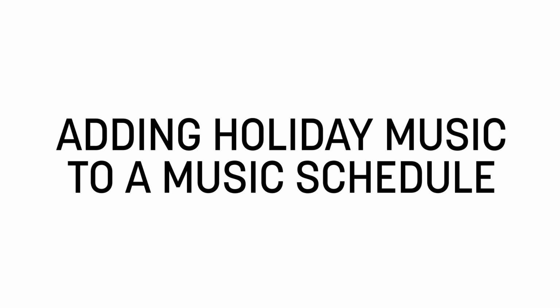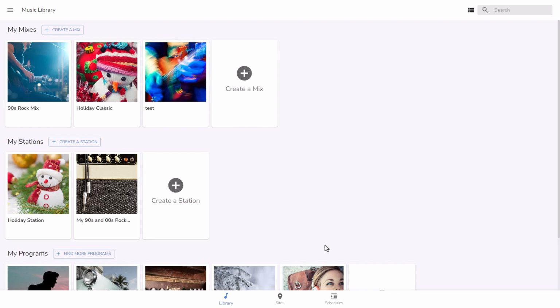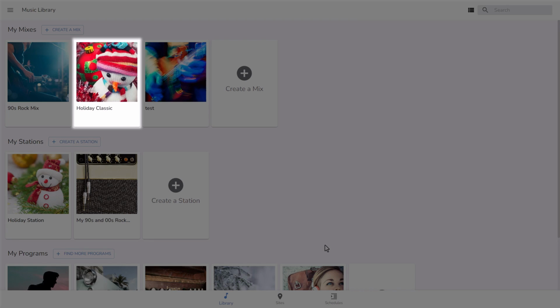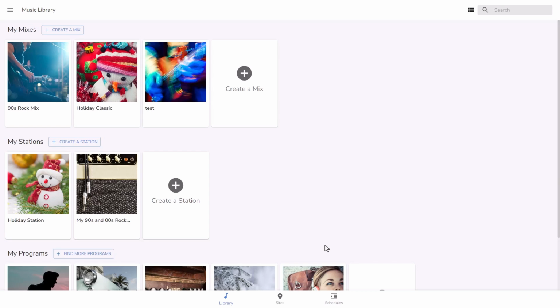Adding holiday music to a music schedule. Prior to adding holiday music to your music schedule, ensure you've added your desired holiday programs and/or created and added any holiday mixes or stations to your music library. If there are no holiday programs, mixes, or stations added to your music library, you will be unable to schedule holiday music. To learn how to add holiday programs and/or create holiday mixes and stations, check out the video Harmony Music, How to Add and Play Holiday Music.